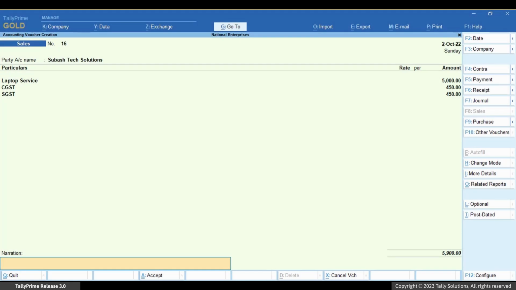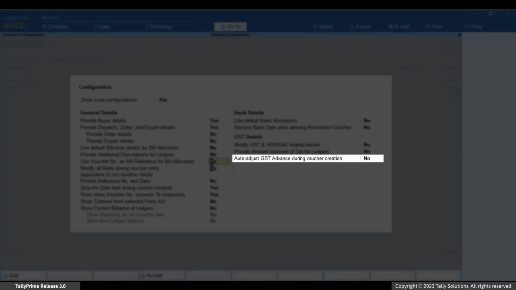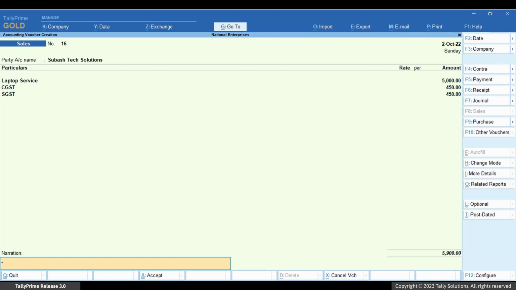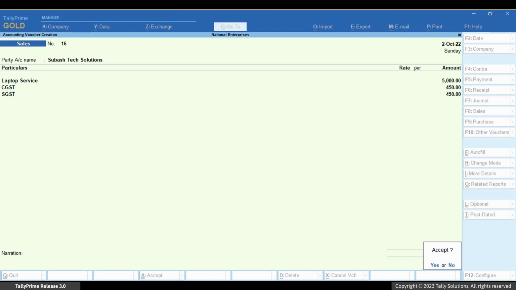You can also ensure that the advance amounts pending for adjustment get auto-adjusted based on the date and amount in the sales invoice. Press F12 and you can see the option Auto-adjust GST Advance during voucher creation. You can set this option to Yes if you want TallyPrime to auto-adjust the advance amounts pending for adjustment. For now, let's press Escape. Enter the narration if needed and press Ctrl+A to save.